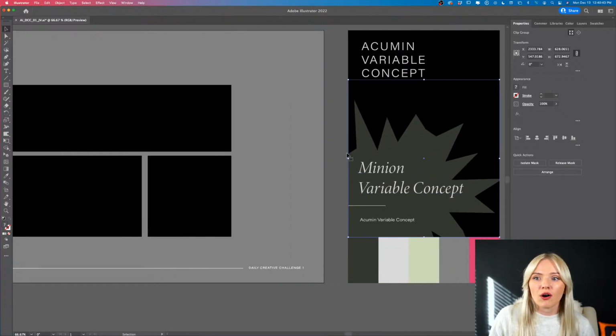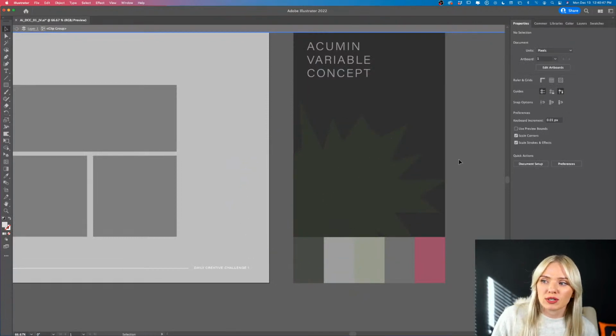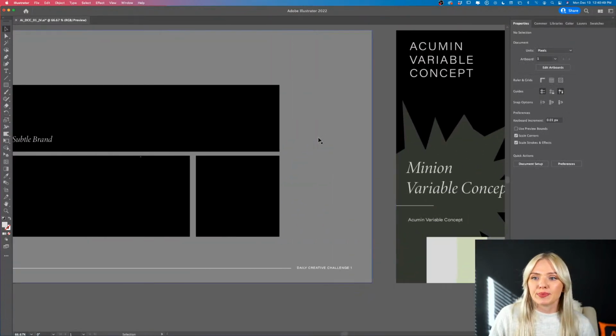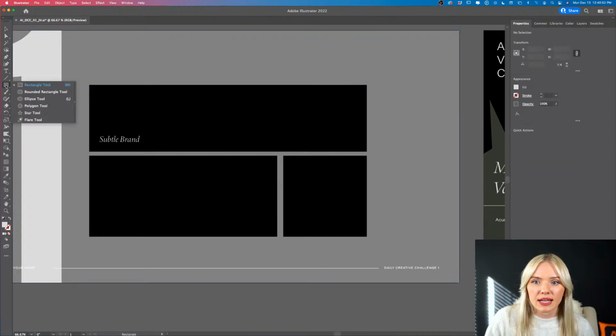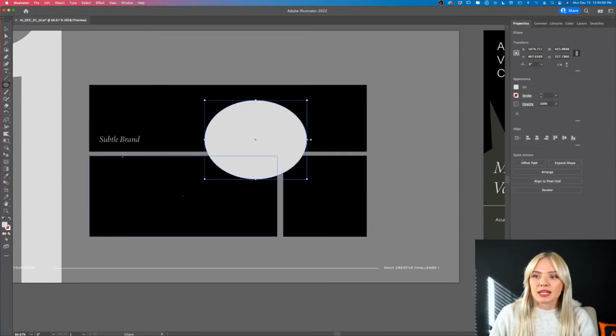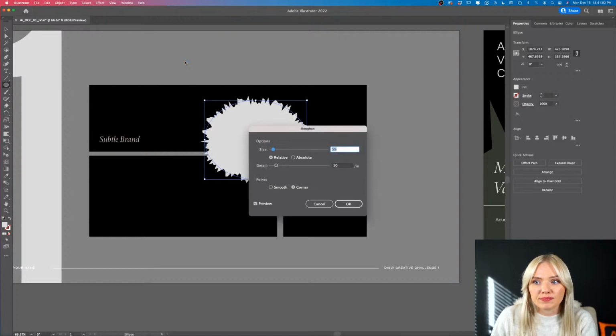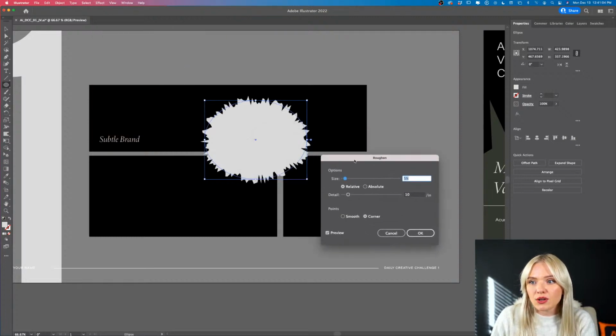And I want to show you how I actually created that shape. If you click into that shape, you can see it's actually an ellipse. So how I did that is I took an ellipse tool and I created an ellipse. Then I went into Effect, Distort and Transform, Roughen. That's what I did. And that's how you can get this very abstract kind of shape.